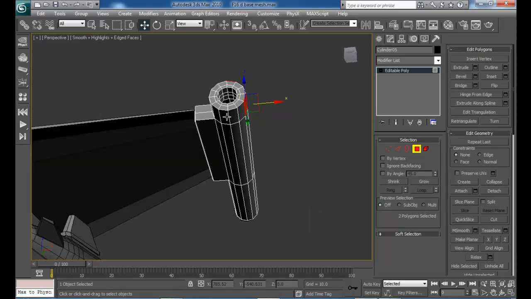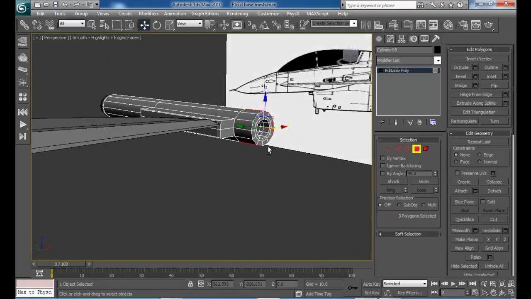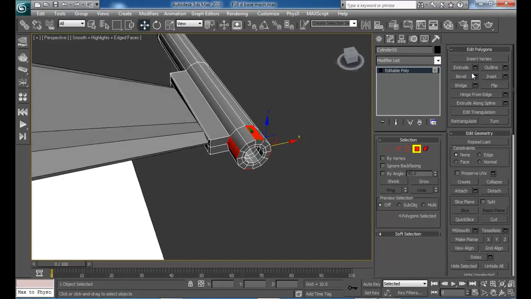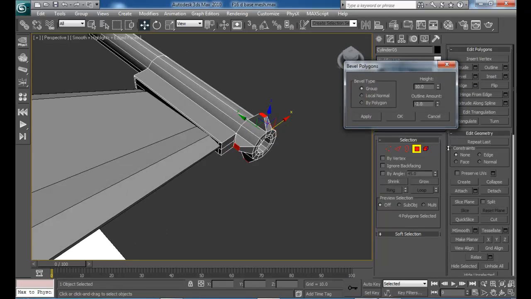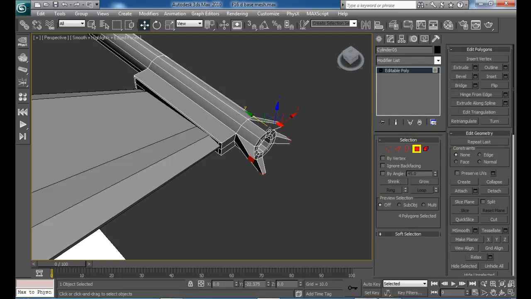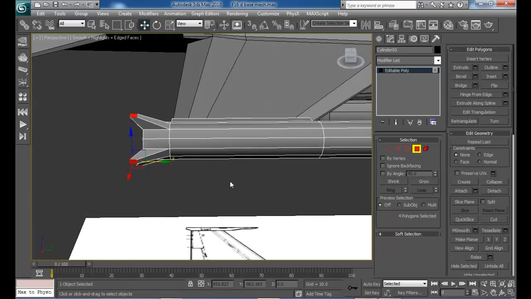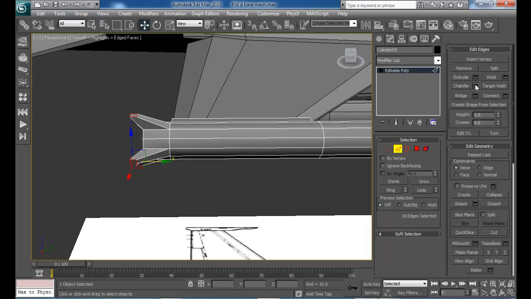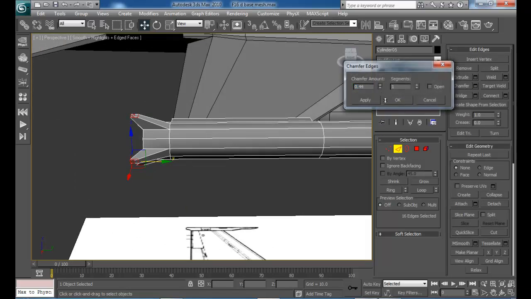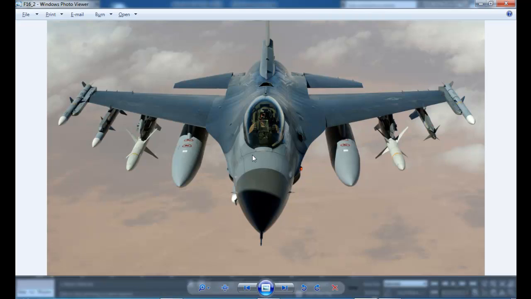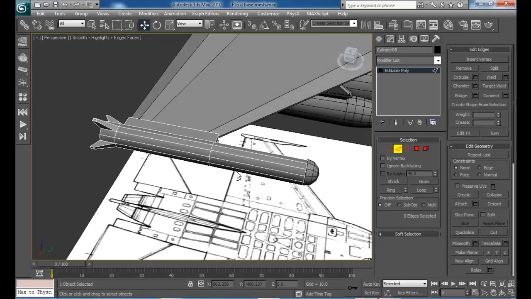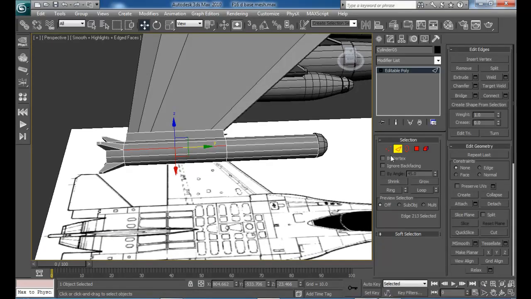Two, and then again two, and maybe right here. I think this time we'll do a bevel. Outline amount down, height. Okay, and then just move it backward like this. Go to edges, chamfer. Okay, we'll need one more at the front, right around here maybe.